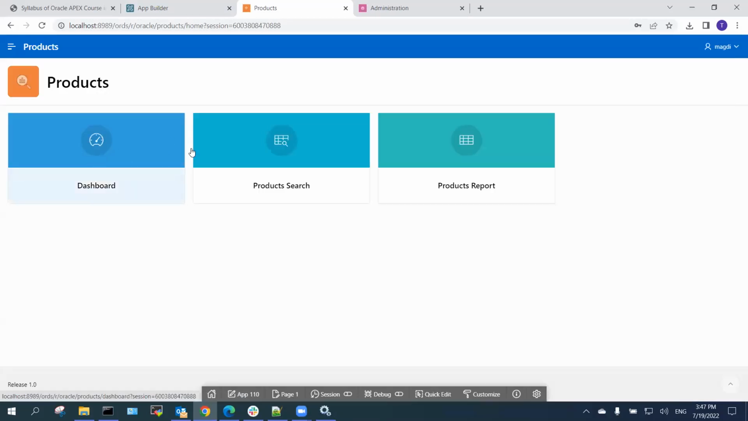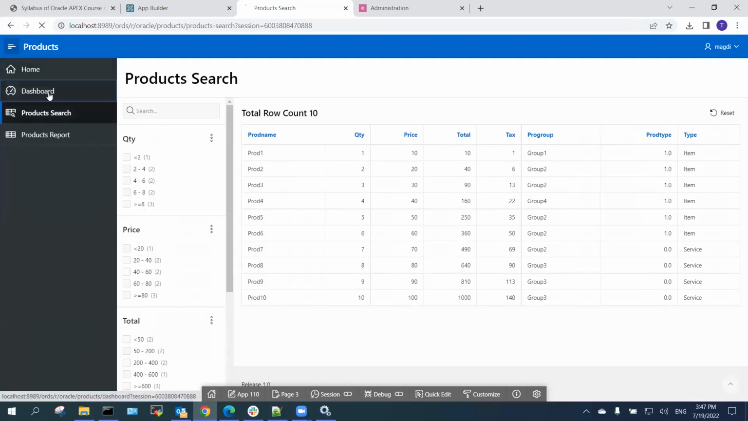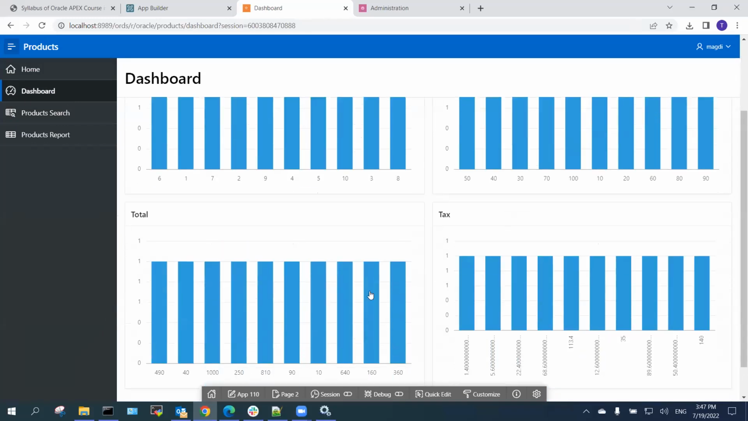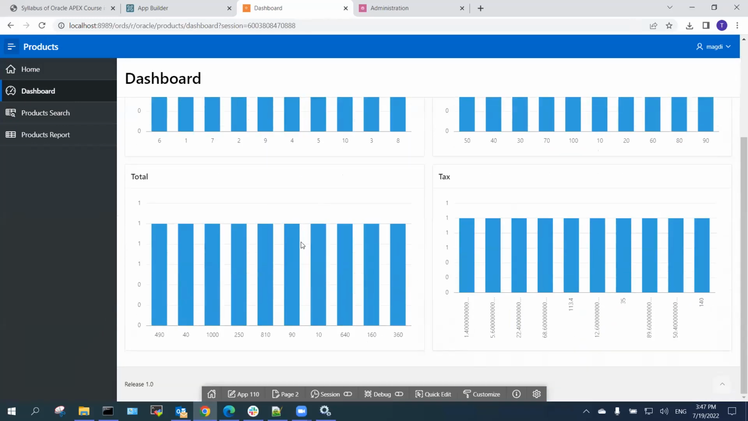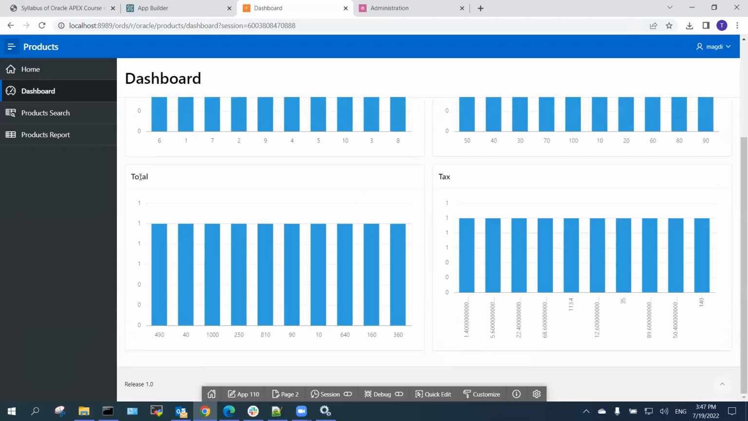Okay, see we have a dashboard. We can click on this and see a report. We can have a dashboard. Unfortunately, it's all the same, it should be different, right? But this is one for quantity, one for price, one for tax, one for total. It just made some statistics for the columns you imported.